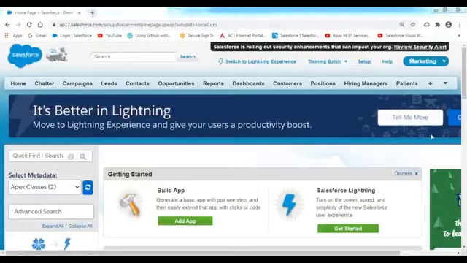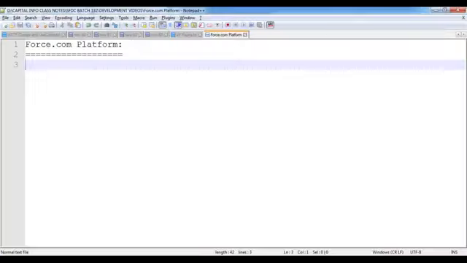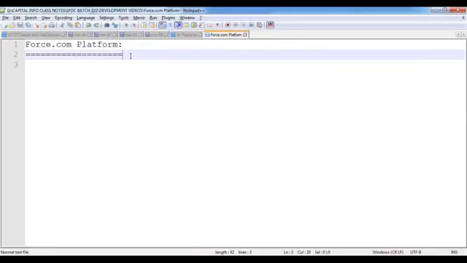So in today's session, we are going to discuss the Force.com platform. What exactly is the Force.com platform? What is the use? What can we do with the help of this Force.com platform? And why should we go for it? In which scenarios, in which situations, can we go with the Force.com platform?